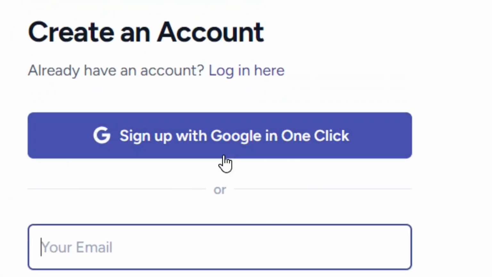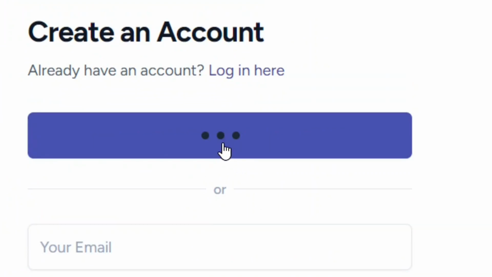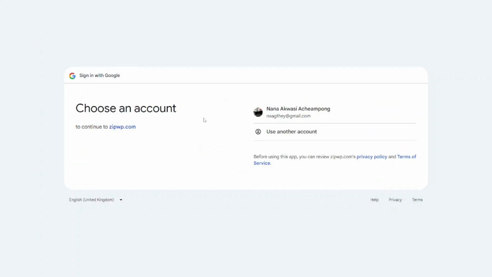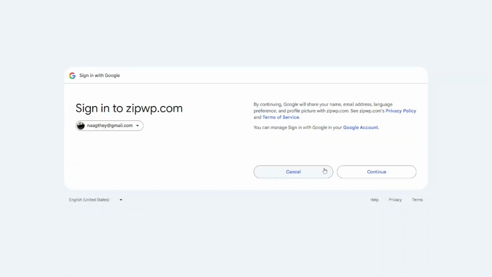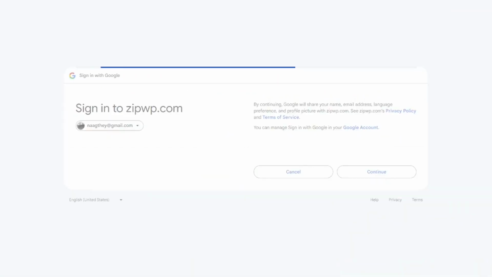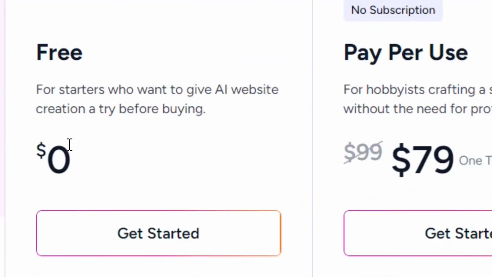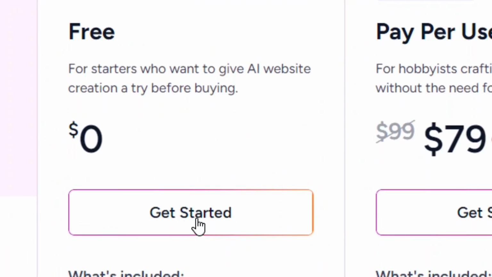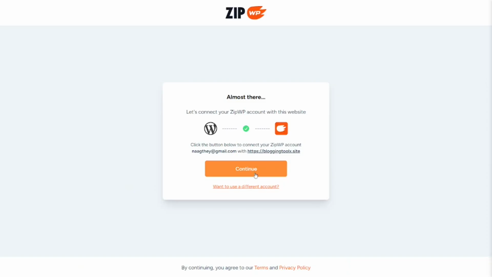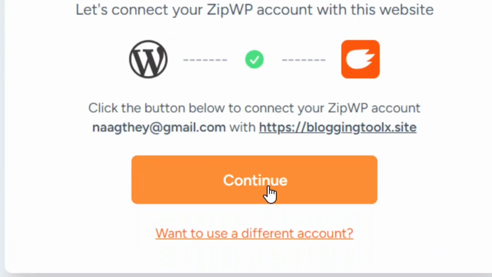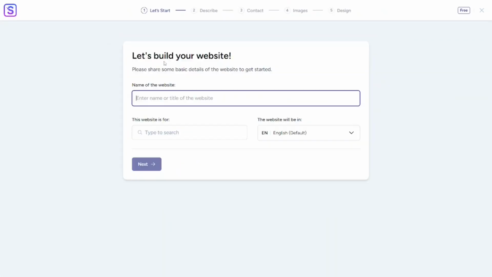I'm going to go with sign up with Google in one click and click on it, and then choose the Gmail account that I want to sign up with. All that you have to do is click on continue, and then choose the free plan whereby we pay $0. Click on get started, and over here click on continue, so that you can get our website built for us.